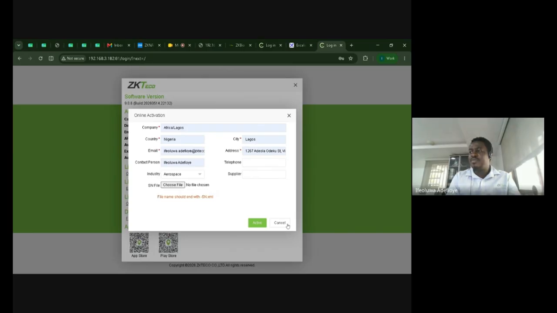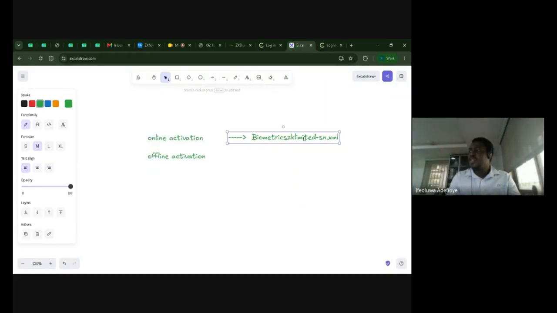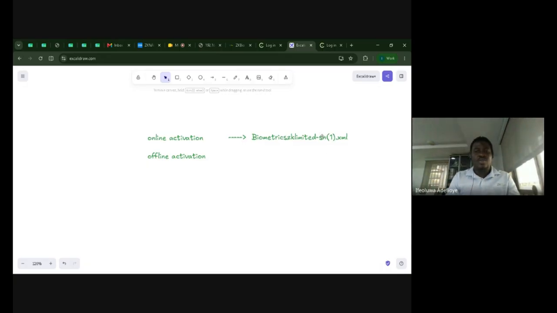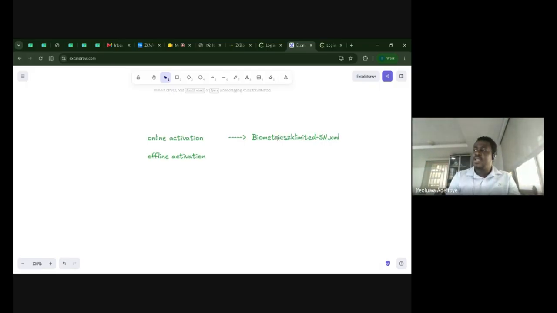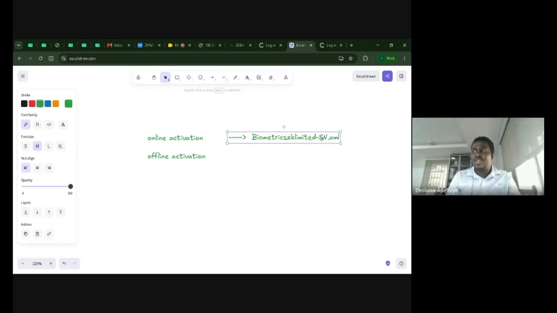So if you have something like xn1.xml, this is not going to work. If you have xn.xml, this is not going to work. If you have biometrics.xml, this is not going to work. Your file has to end with sn.xml, right? So it has to end with -xn.xml. So that's for the online activation, right?